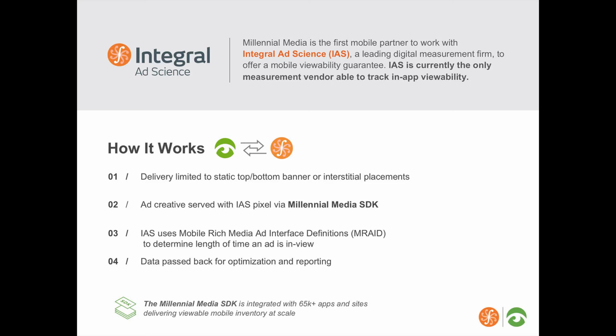And then once viewability has been established, the tag will poll at 1, 5, and 15-second intervals to determine how long the ad is in view for. So the metrics derived from this process are total impressions, measured impressions, in-view and out-of-view impressions, and those impressions that were in view for 1, 5, and 15 seconds.